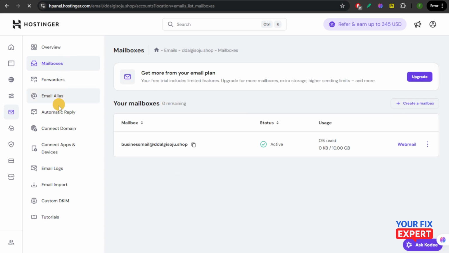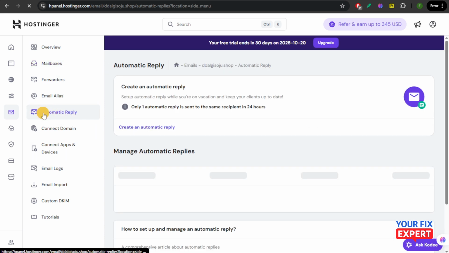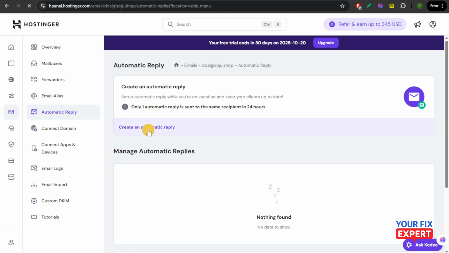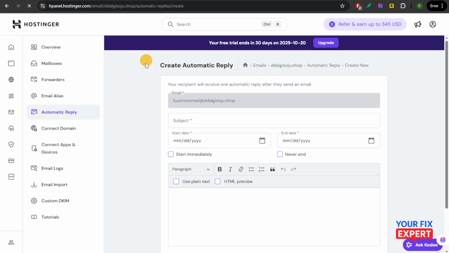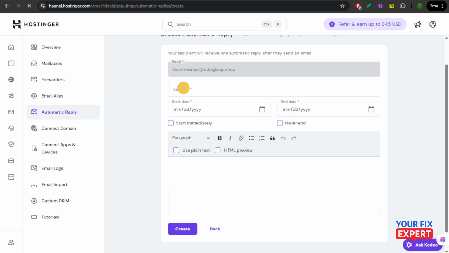webmail. So from here, you're going to click on automatic reply right here, and then you're just going to click on create an automatic reply, and it will take you to this create an automatic reply page. So from here, you can customize your automatic reply. You can add your subject, you can add your start date and end date. You can also do start immediately and then never end.